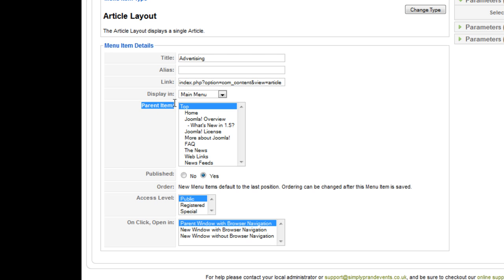And you then get the option called parent item. And again, I mentioned a moment ago, if you want to, and if your website is coded to do so, you can include sub-menus. So if you wanted this advertising menu item to appear under web links, for example, you would choose web links as the parent item. In our case, this is going to be a fairly simple website, so we're just going to have this advertising menu item at the very top level along the main website.